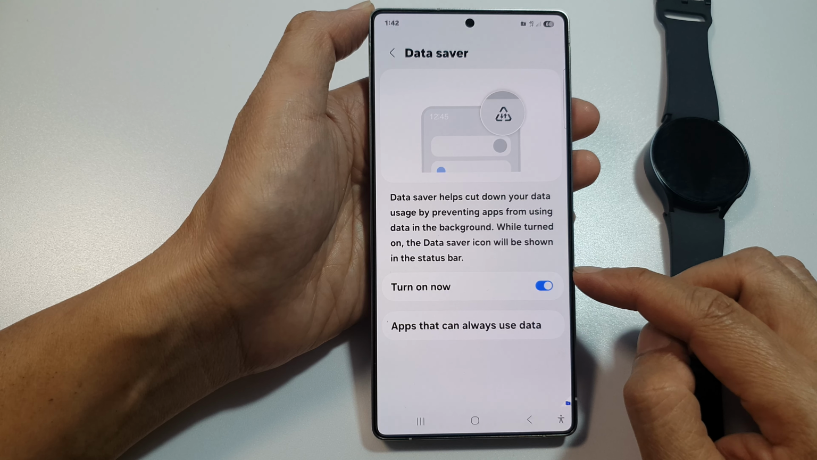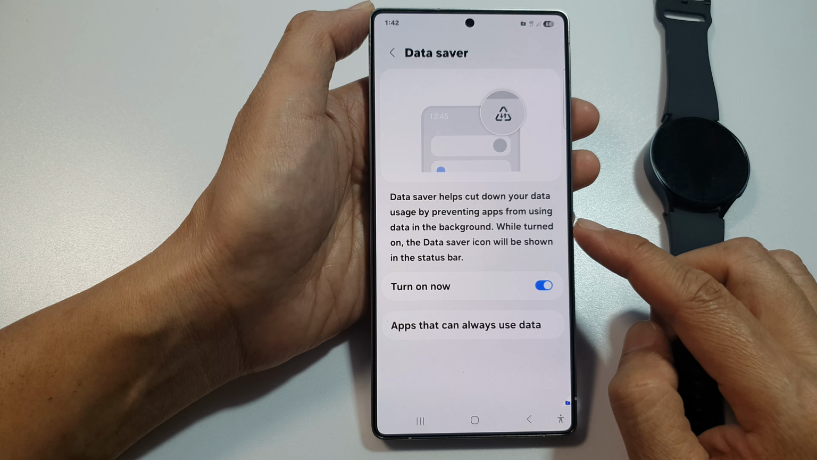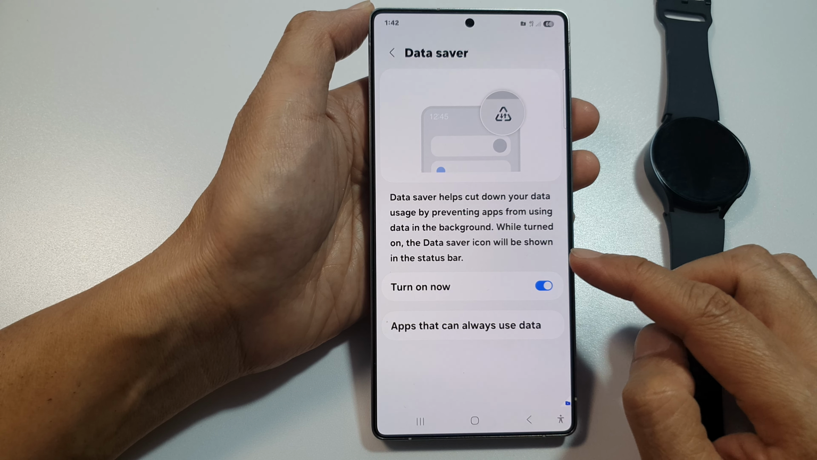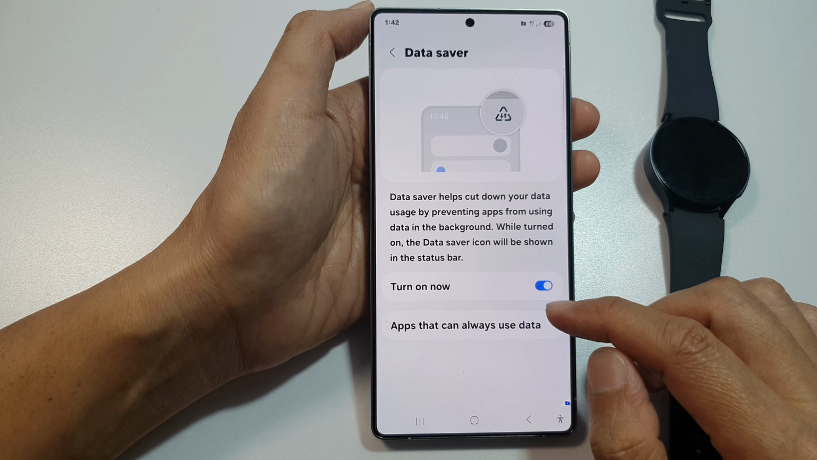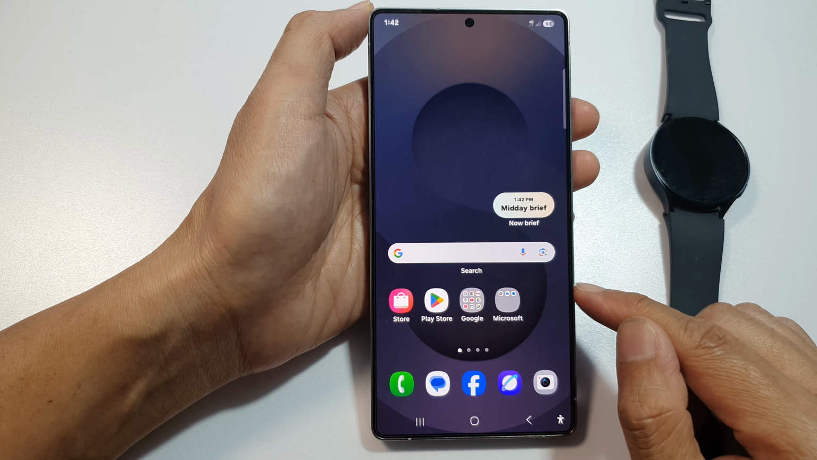And that's it. When you turn on data saver, it can help cut down your data usage by preventing apps from using data in the background. While turned on, the data saver icon will be shown in the status bar. And that's it. After that, tap on the home button to return back to the home screen.